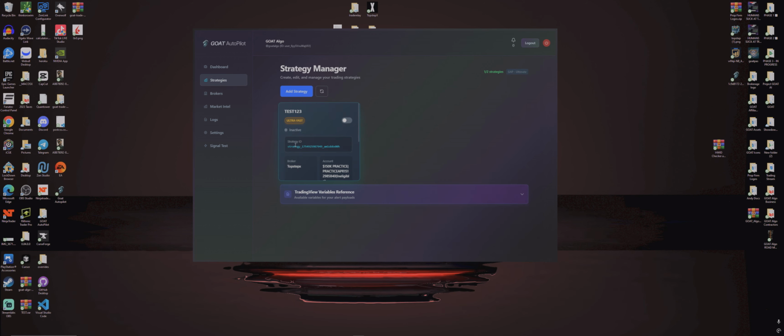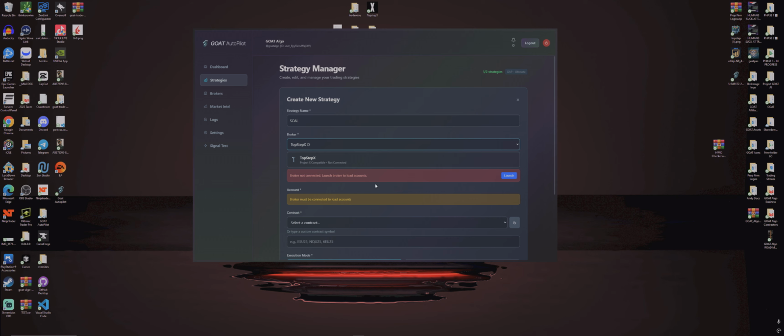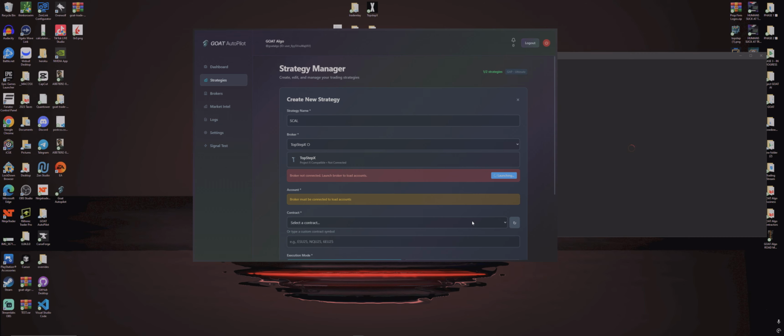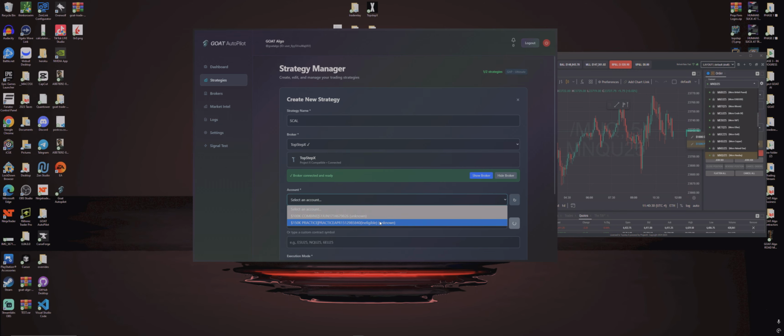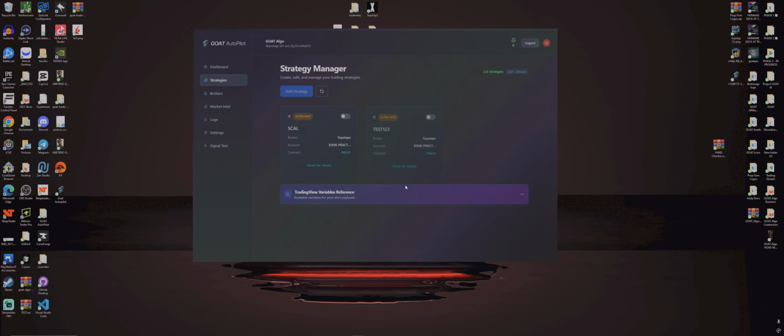Basically, you can select how many strategies you want in here. So let's say I want to run rapid fire and I want to run scalper, two different strategies. I run scalp, then select the broker, TopstepX. There we go. Launch this. I'll launch this again, grab some names, and do MNQ here. Create strategy. So now I have scalp, and I have the test for rapid.